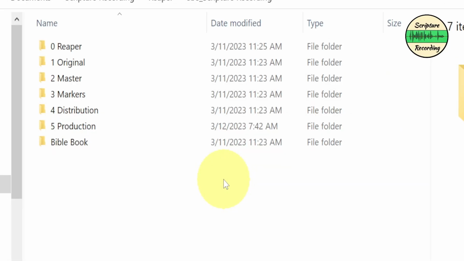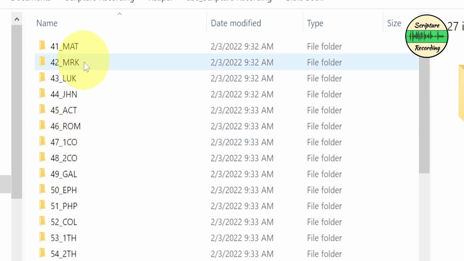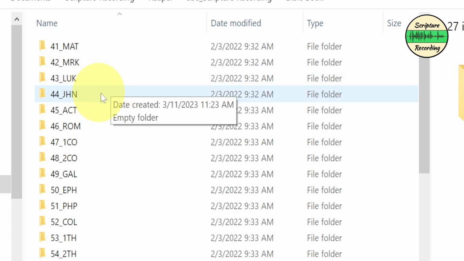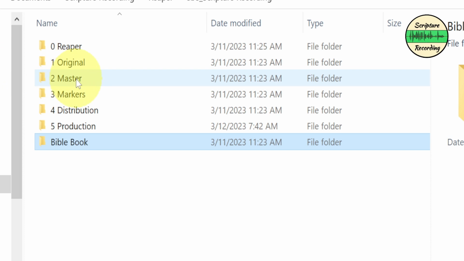The folder structure is quite simple, but we've kind of, I can't say perfected, we've improved it over the years. Down here I have the Bible books, and these are the folders for all the Bible books. So when I want to create a new one, I just copy and paste it over. It's easier than typing it. I guess it's fairly easy to type, but that's how I do it.